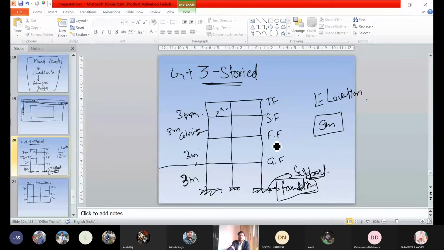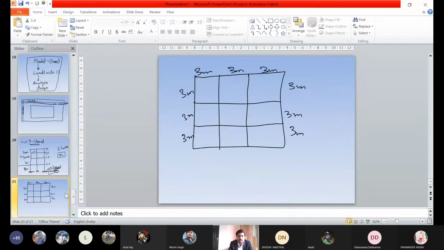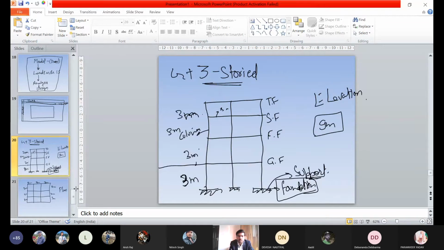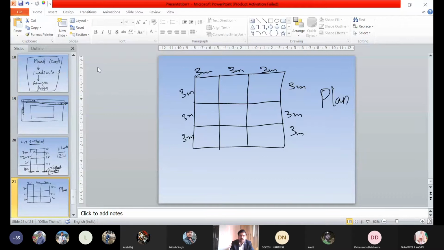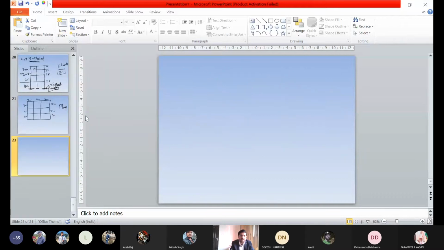This building we are going to make in ETABS, whose elevation is this and whose plan is this. Correct? The plan is showing us the beams, and the elevation is showing us the columns and beams both. So now what is this window asking us? Do you want to make some grid lines? Grid lines are nothing but the reference lines.